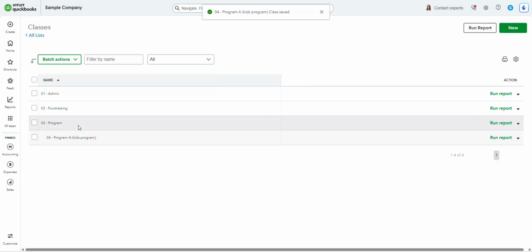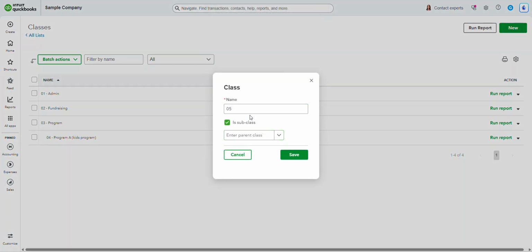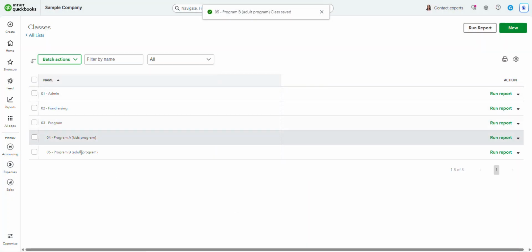So now you can have 3 or 4, and let's make another one. We'll call this one program B, adult program. All right. So now we have these programs listed out.